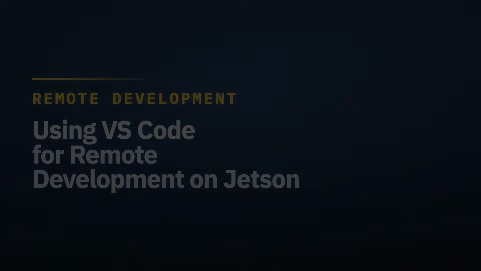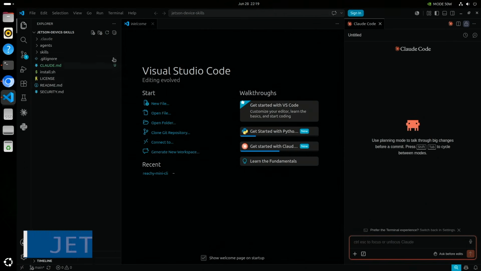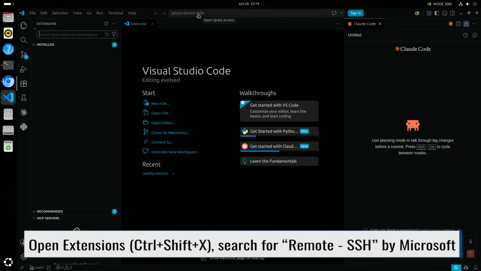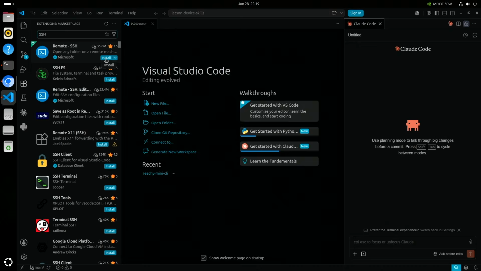Now that we know we can reach the remote Jetson, we'll install a SSH extension in VS Code. This will allow us to work with code on the remote Jetson from the host. We'll first look for the Microsoft SSH extension and install it. There's a tutorial you can follow on Jetson AI Lab for this. Click Install to add the SSH extension.